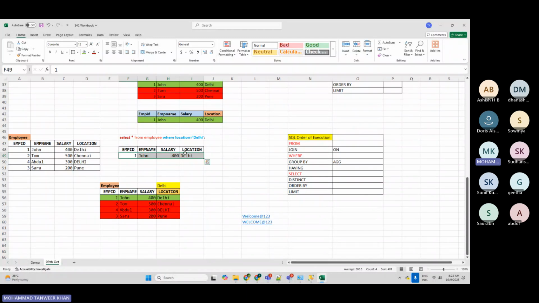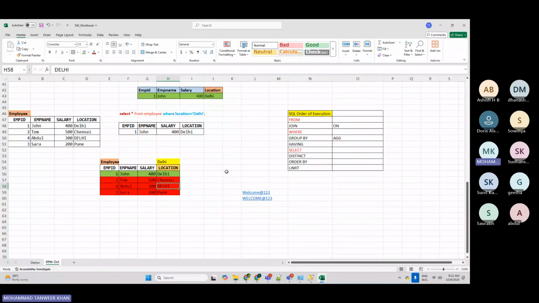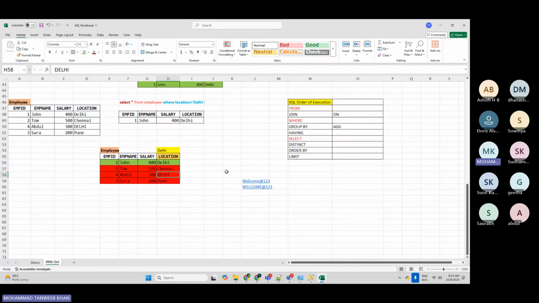But the client will not agree to this. Suppose I have given this explanation to my client: okay, this is the reason we can't display Abdul. But the client will tell, yeah, I don't bother about it. My concern is I want all the employees who are from Delhi, whether Delhi is in lowercase, uppercase, or whatever it may be, that is your headache.